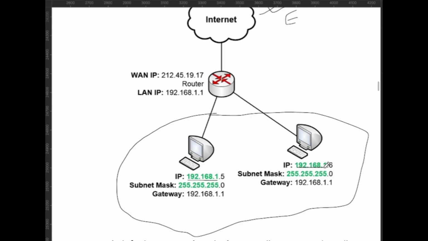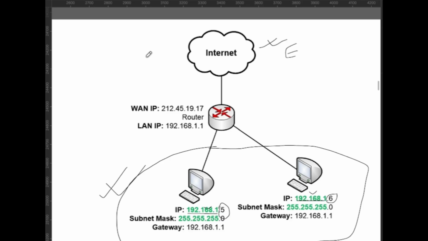The green numbers are the same, which is the network ID. If the network ID of two devices is the same, then we can say that they are inside the same network. And the last one denotes the host ID. The host ID must be different for every device. If the network IDs are the same, they are inside the same network. So we can say that this is the internal network, and the internet is the external network.